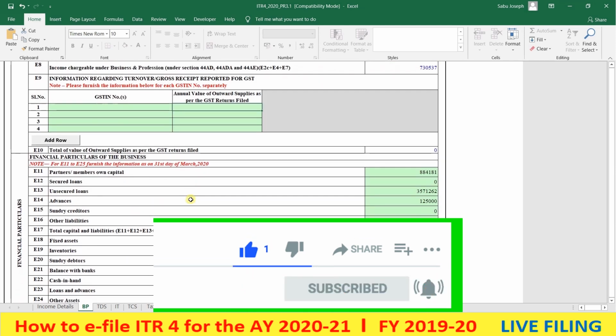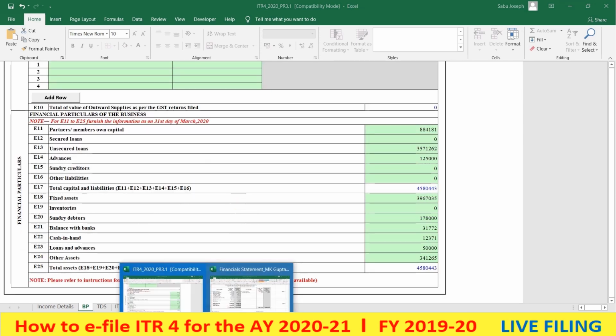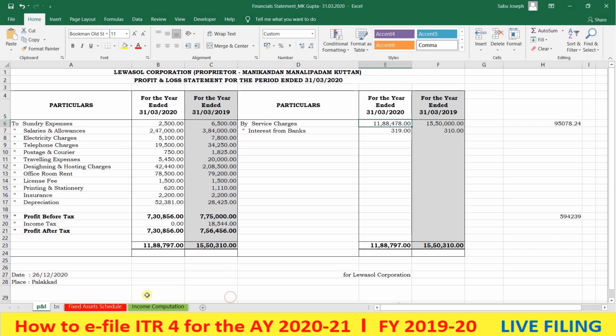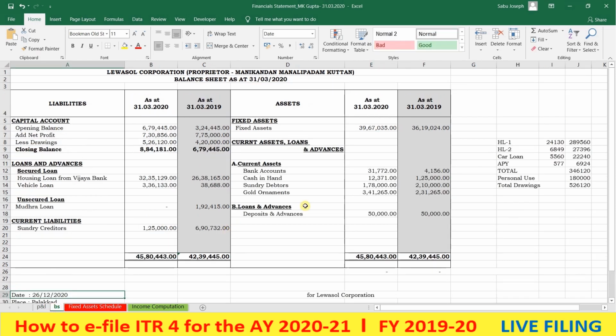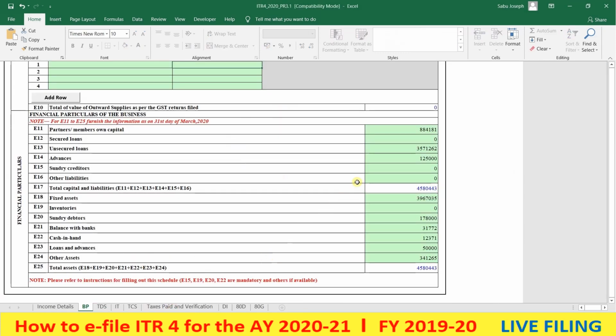Again coming to the next part, financial particulars of the business. These particulars we can get from the financial statements already prepared. Go to the balance sheet. All the assets, liabilities and capital are shown. From these details, we can fill all the data in the IT return.